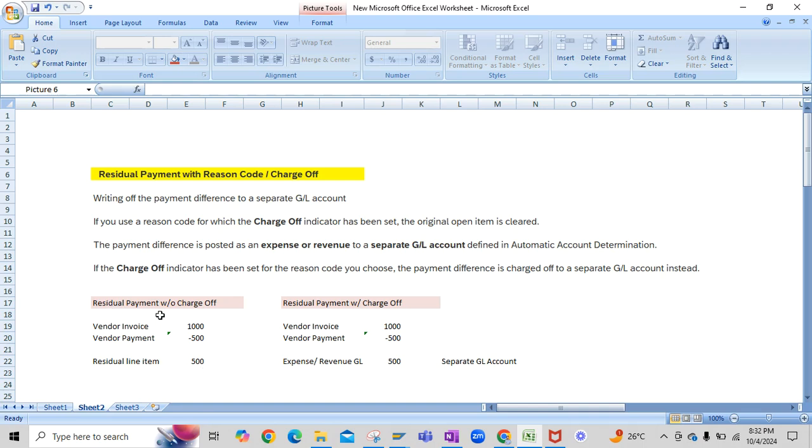So when you post a residual payment without the charge off indicator, meaning you have selected a reason code which doesn't have the charge off indicator, as I have shown below, what will happen? If you see here, the vendor invoice is for 1,000 rupees, and I have made a payment of 500 rupees. The system will create a separate residual line item of 500 rupees as an open item when you don't have the charge off indicator set for the reason code.